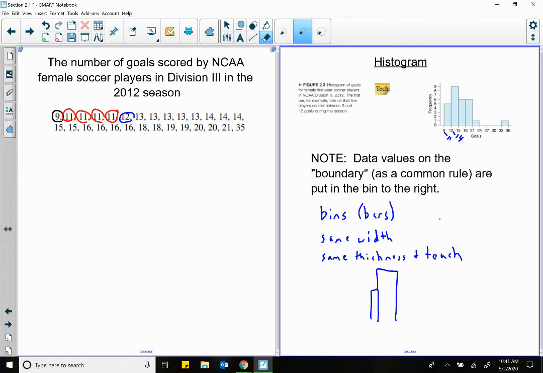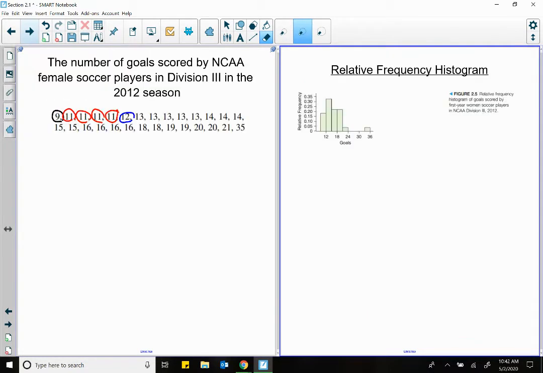And again, we're going to have StatCrunch deal with that for us. Okay, so a couple of things. Before I get to the faux pas, we'll talk about this real quick. So a relative frequency histogram, all this is, these are the percentages.